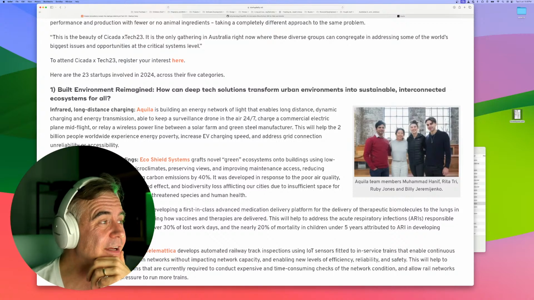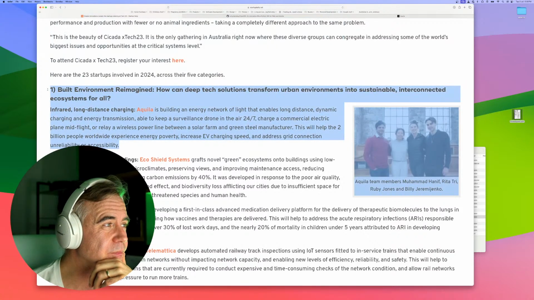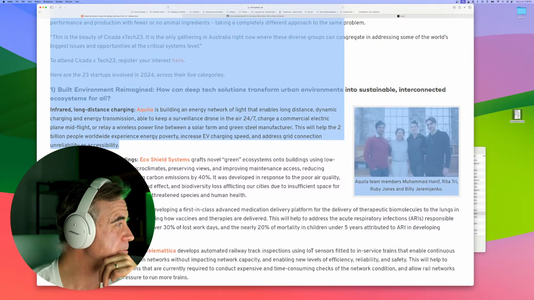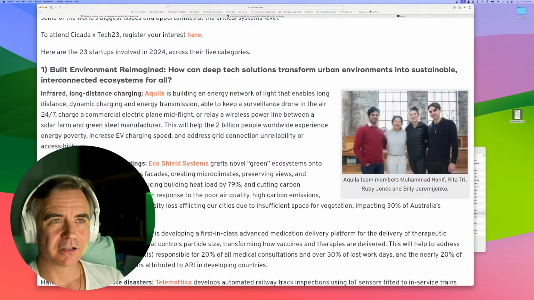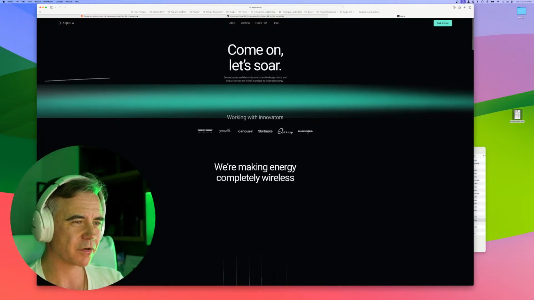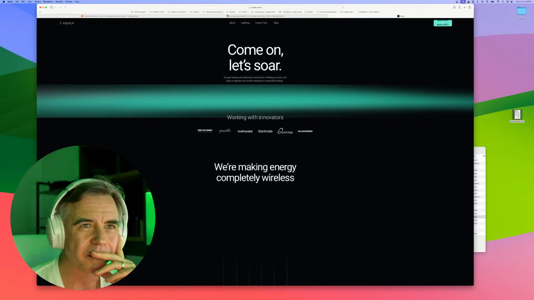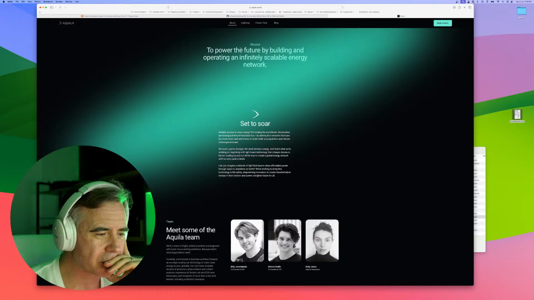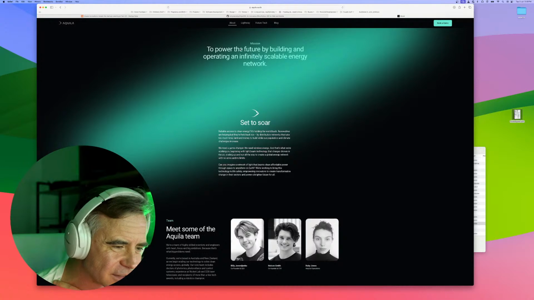This looks more like a university research paper than a startup. Do you know what I mean? I don't know, this is just a bit much. How can you take this seriously? We're making energy wireless. Okay, so come on, let's soar. Lightweight future. I mean, the website looks pretty slick. Okay, highly skilled scientists.